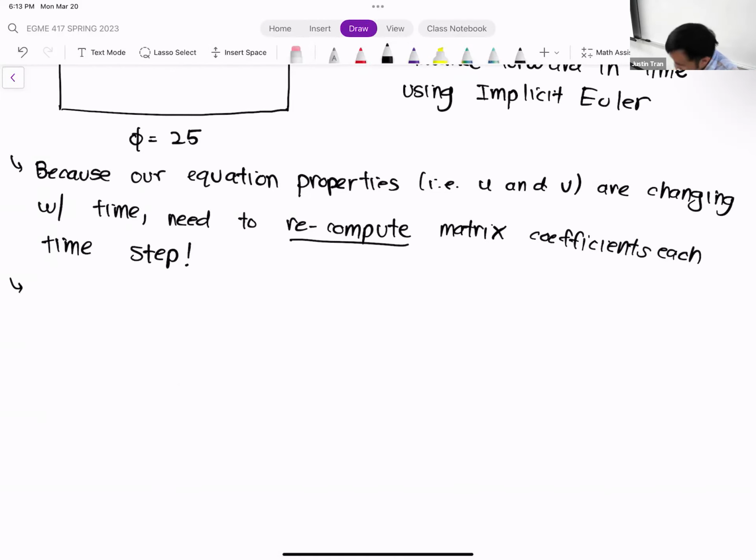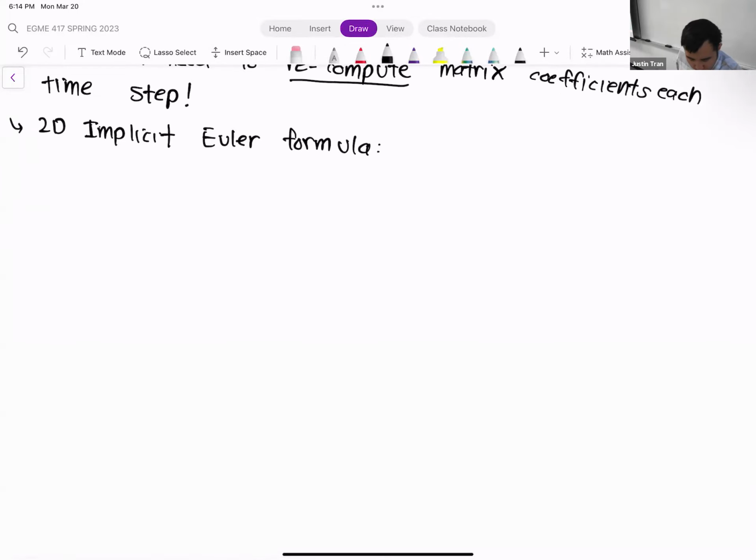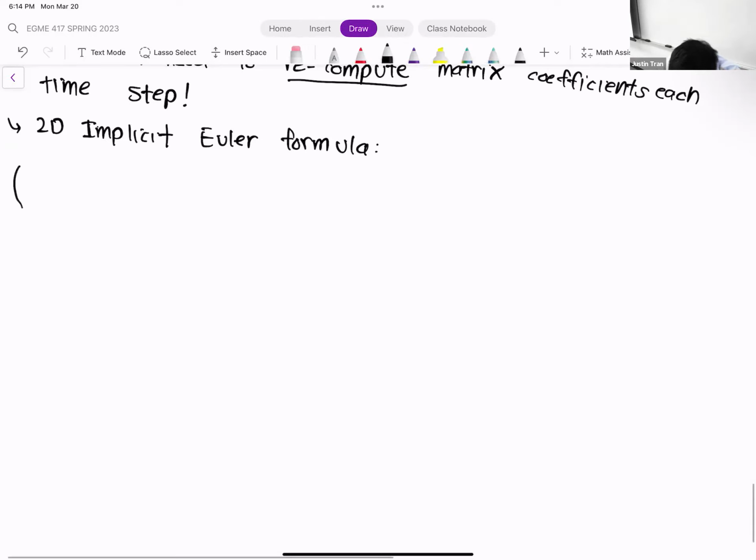All right, so with that, now that we know what we need to do here, let's go ahead and write down our 2D implicit Euler formula. So we've only just written this formula down. We haven't actually used it in an example. So let me go ahead and write out the whole equation again.